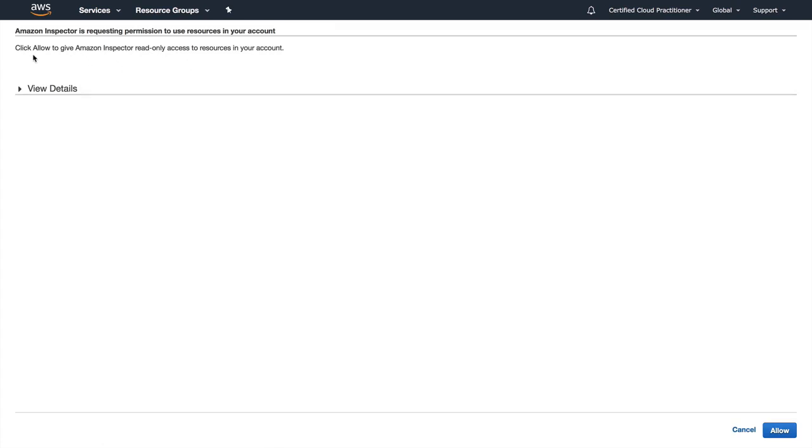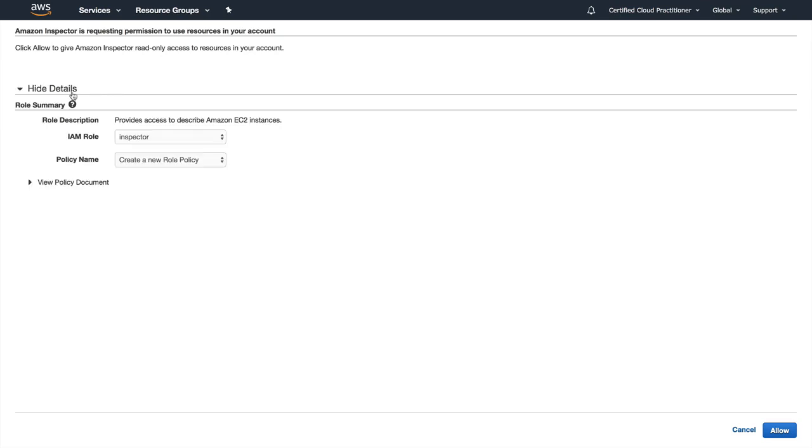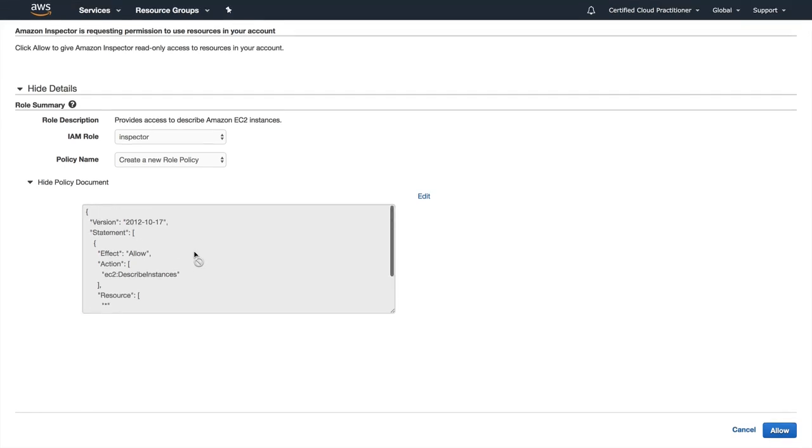In here, it says, click Allow to give Amazon Inspector read-only access to resources in your account. If you view the details, you'll be able to view the policy document. In here, it will say EC2 describe instances, and that's essentially the only permission it has. So it'll be able to describe my EC2 instances.